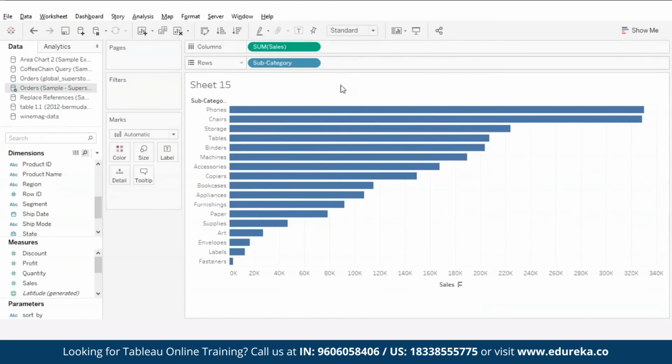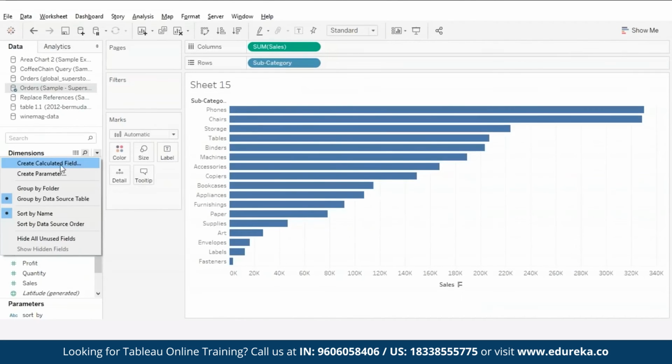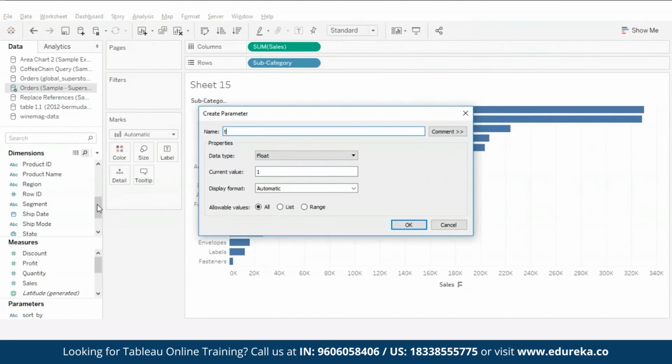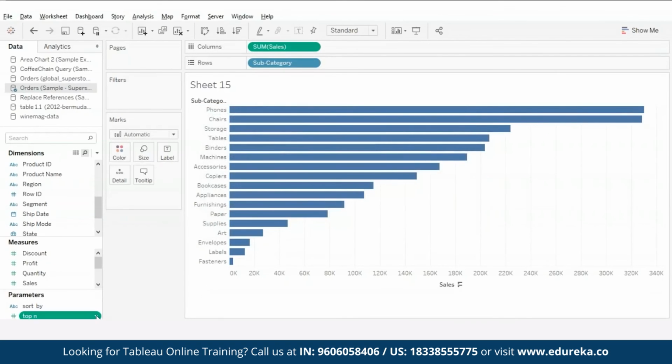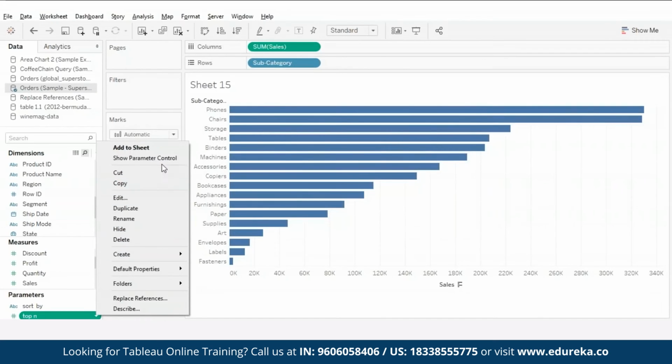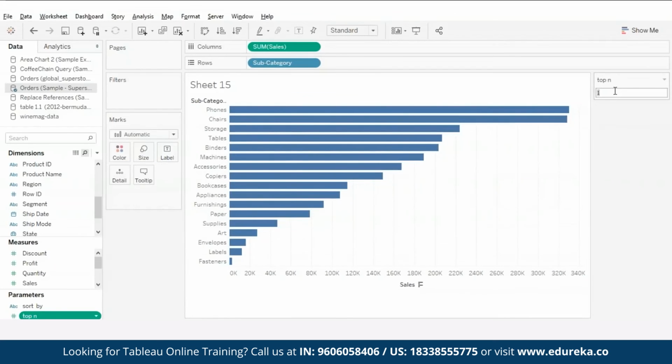I plotted sales in my column shelf and subcategory in the row shelf. Now first let's make a parameter and let's rename it to top n. Select the data type as integer and click on OK. Now go to the drop down menu of the parameter and click on show parameter control. So let's type 3 in my parameter. As we can see, our parameter doesn't do anything.